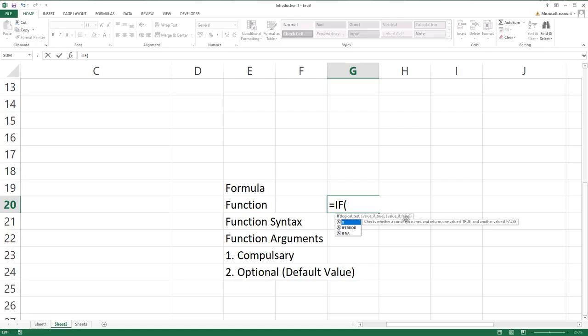And not every function of Excel contains three arguments. Some of them contain four arguments. Some of them contain only one. Some of them contain two or three. But how to distinguish which ones are compulsory and which ones are optional?